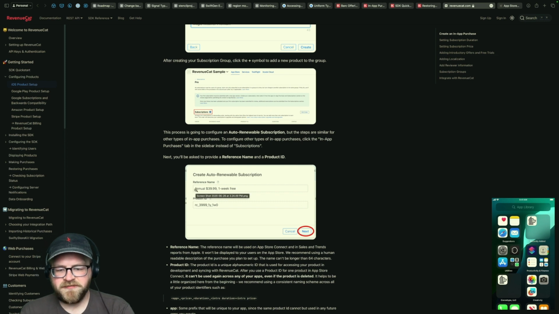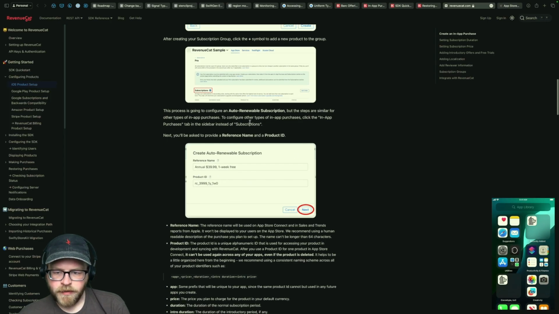Then this gives us a reference name and a product ID. Okay, so this is the first thing that I want to start at. There's multiple different types of subscriptions in the subscription group. And I think that we want to do two different subscriptions. I think we want to do a monthly and a yearly, just to give people the ability to only try it out for a little bit if they want to. So I think we're going to do a monthly and a yearly.